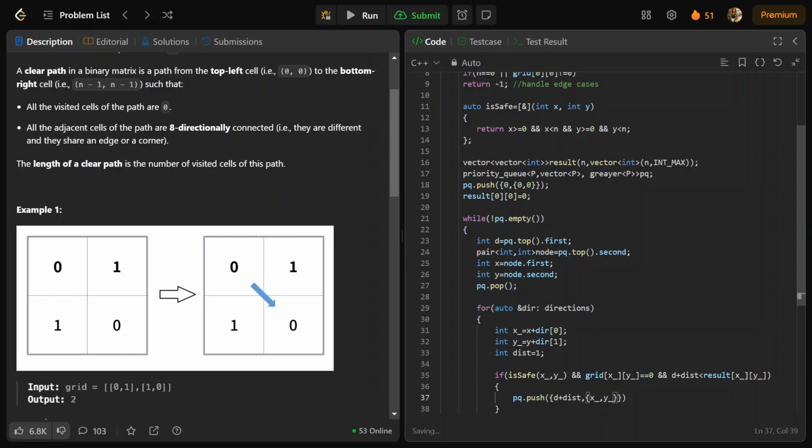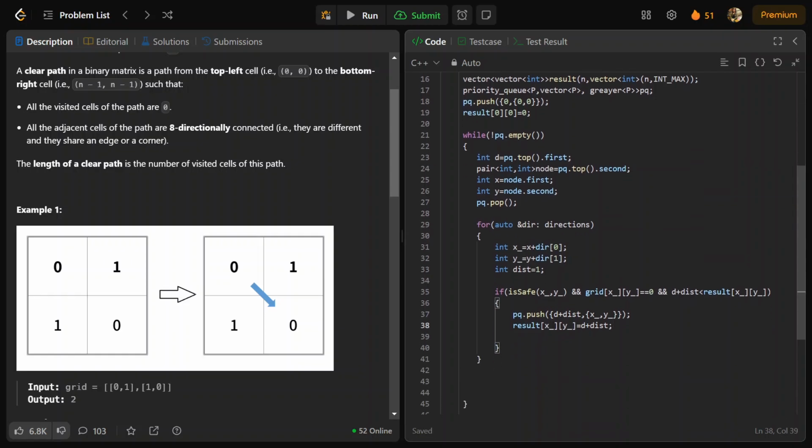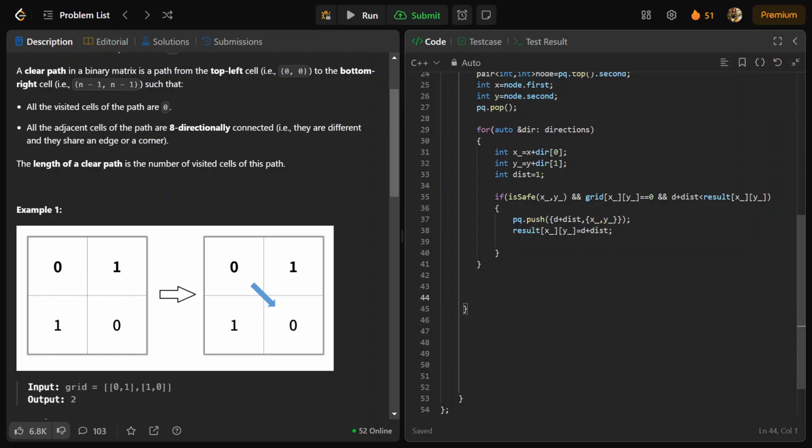Okay, after this what I'm going to do, मैं इसमें इसको स्टोर कर दूंगी. Result of x underscore y underscore is equal to d plus dist. And after doing all these things, ये अब हमारा सारा का सारा काम कर लेगा due to the loop.